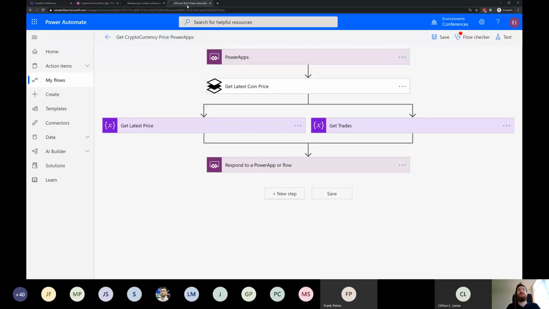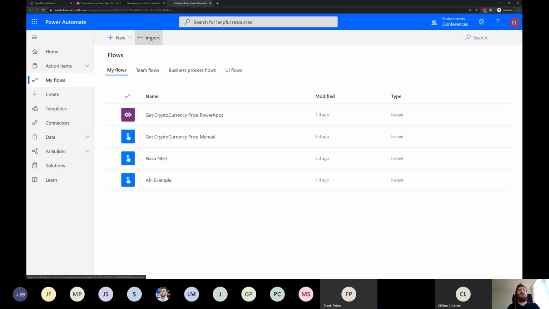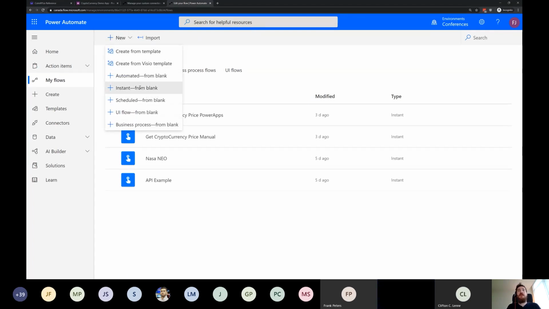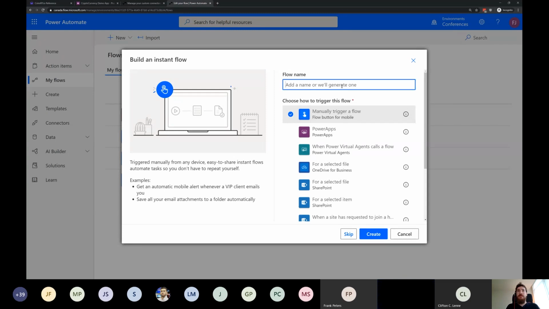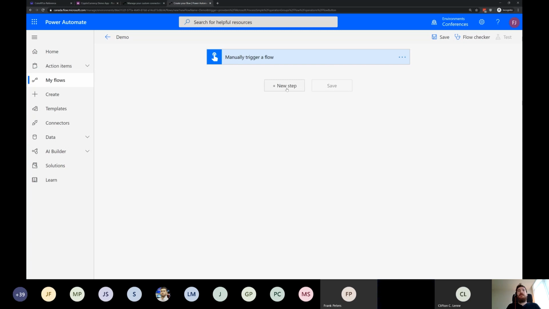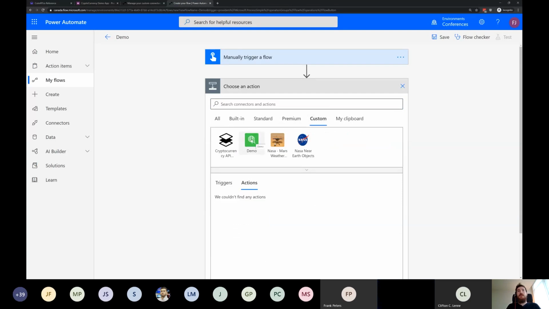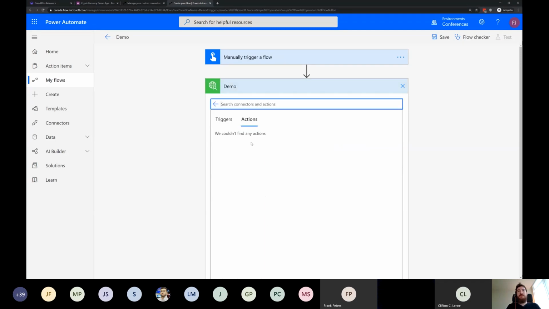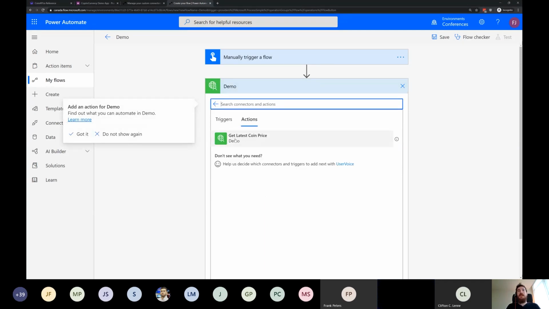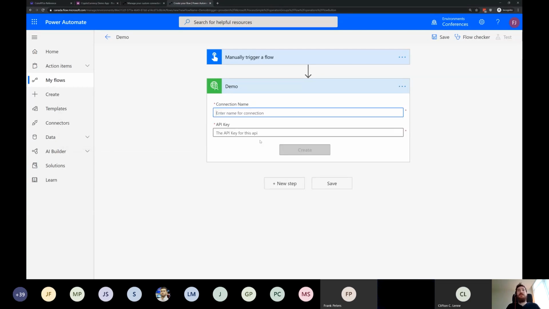Now, all I'm going to do is create a generic flow, which is going to be instant. So I'm going to add a manual trigger. I'm going to call this demo. Click create and add new step. So as I said before, all you have to do is click on custom. And you can see that our demo custom connector that we've just created appears here. So if I select that, you can then see get latest coin price demo. Great, we've just created this. Let's actually see it in action then.